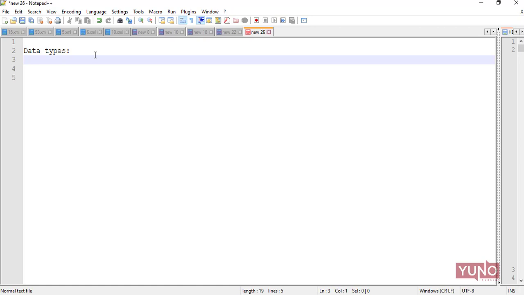That means we no need to mention integer a equals 10 like that. Whenever I put some value in front of a variable, depending upon this value, the data type of the variable will be decided. So if I just mention 10, that means 10 is an integer value, so the a variable is an integer variable.